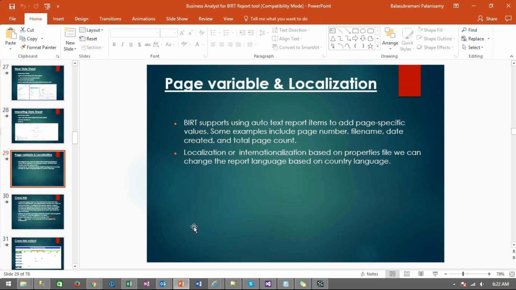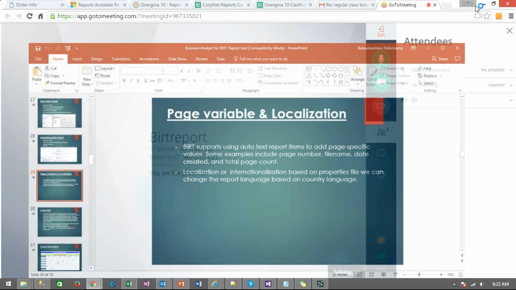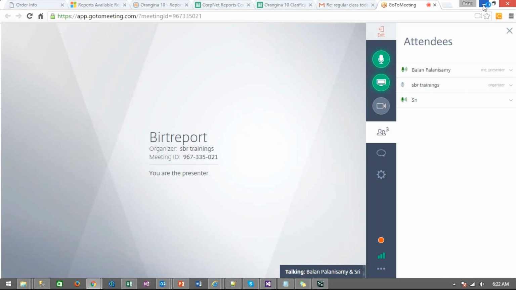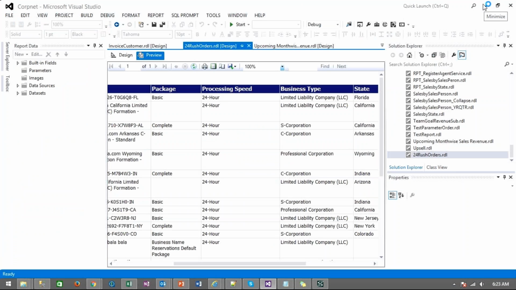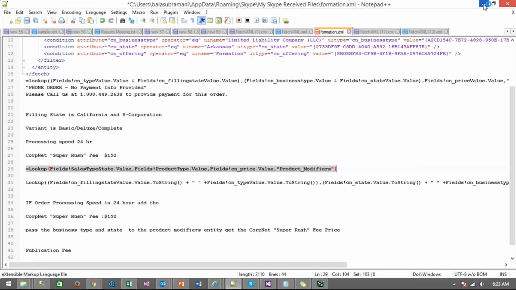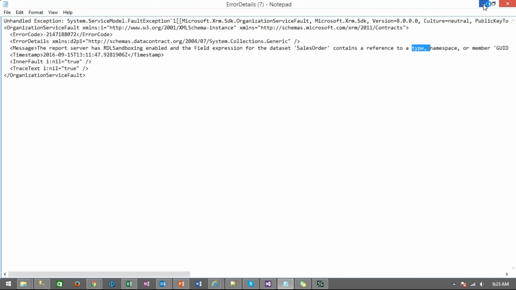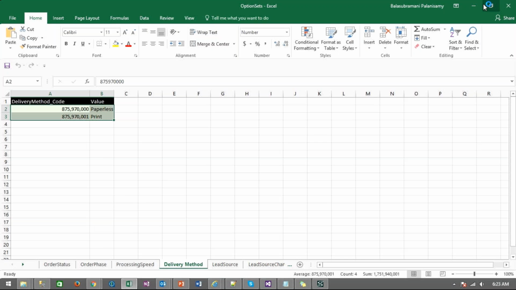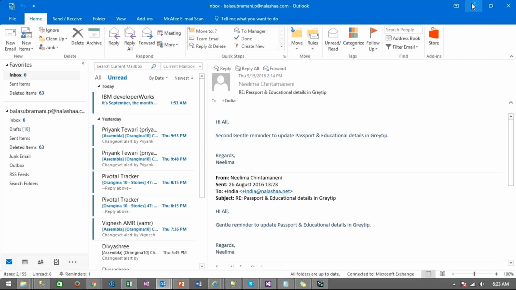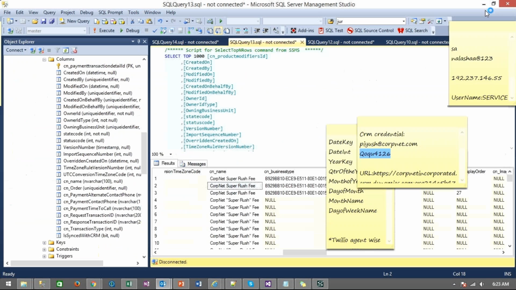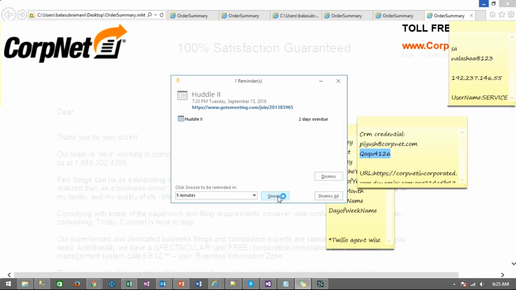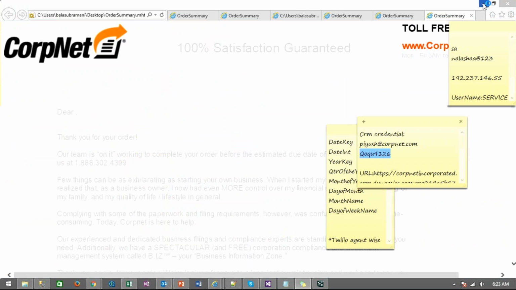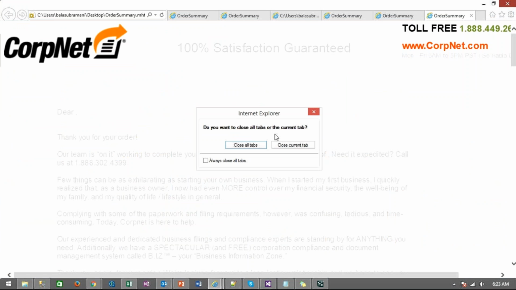Actually, I was working on one report and I created variables within the initialize method. I was not sure which is the best option, whether to create them in the variables tab. I was confused about which one is the best. Okay, so what is your requirement? Based on the requirement, we can decide. Do you want page variables or report variables, something like this?